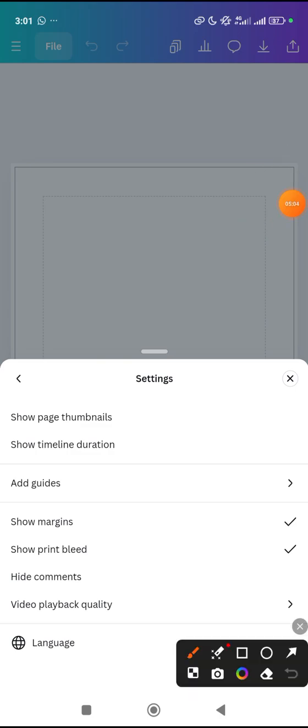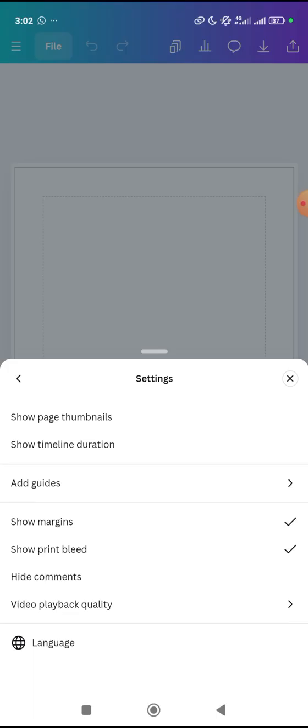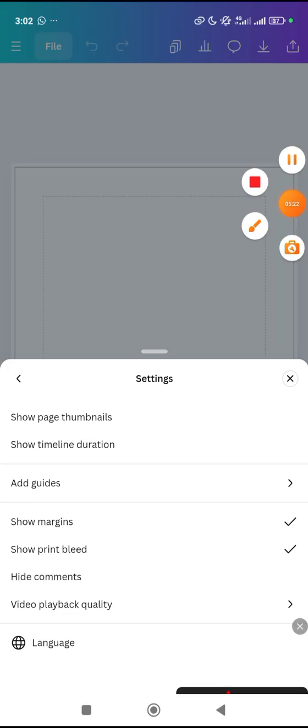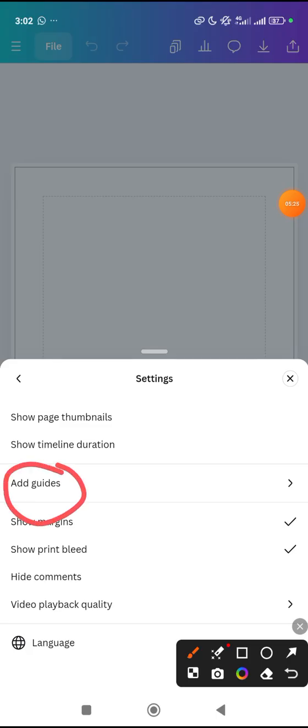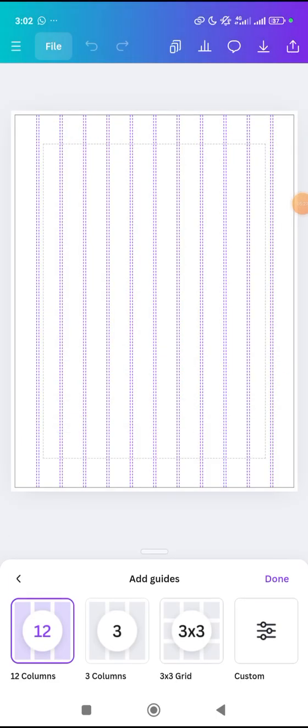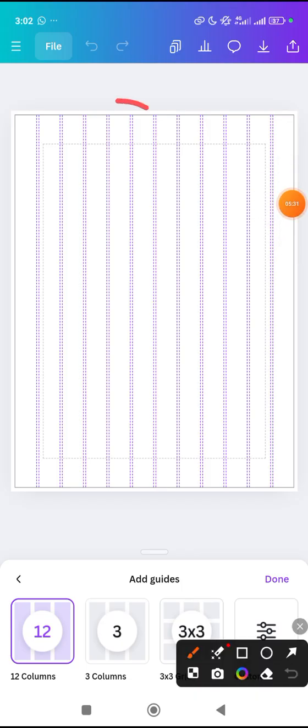So what we are particular about, you should turn this on majorly. This is your show margin and print bleed. You should turn it on, especially if you are using it for printed books. Then what we are actually here to do is this add guide, this ruler guide. So you have to click on that. Now you can see that the margins have popped up.